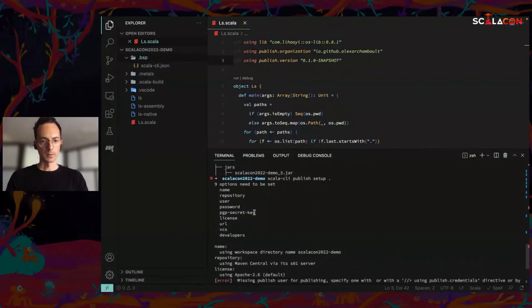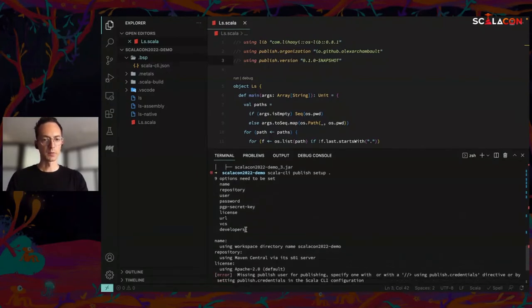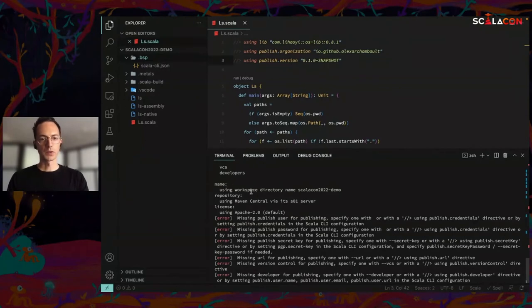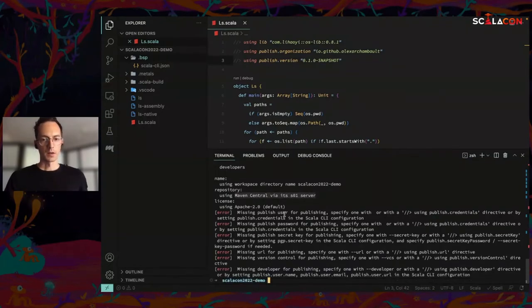So, it found 9 options to be set, and it tried to set a few with sensible defaults. So for name, it has a default here. It has a default for the repository, Sonatype, through the new servers, but it's missing many things here. So what I'm going to do here is, if you look between the lines, you see suggestions to set properties in the Scala CLI configuration. So I'm going to use the Scala CLI config command to configure once and for all the parameters that are needed here.